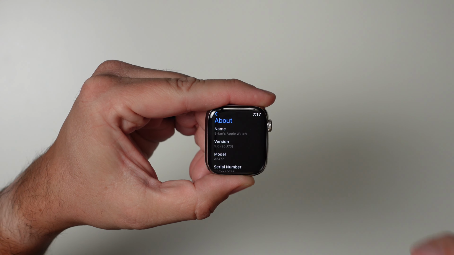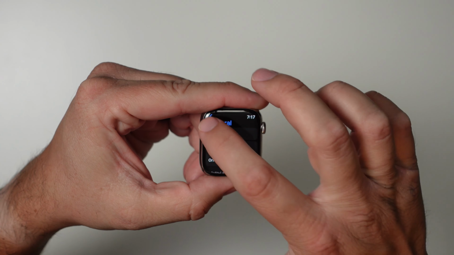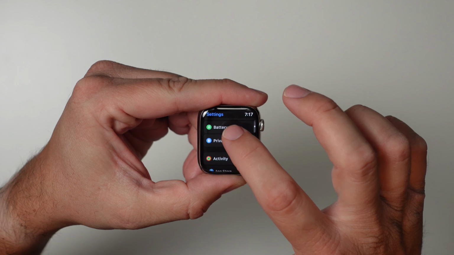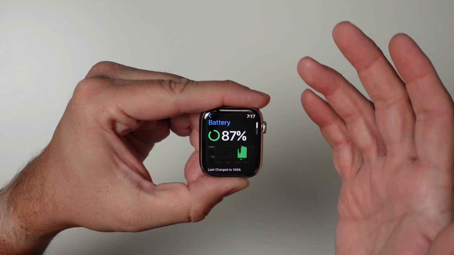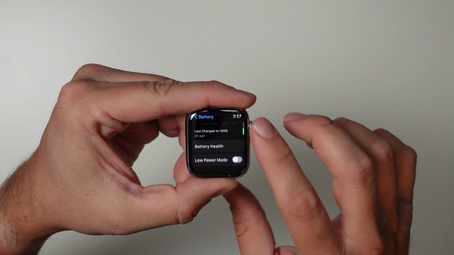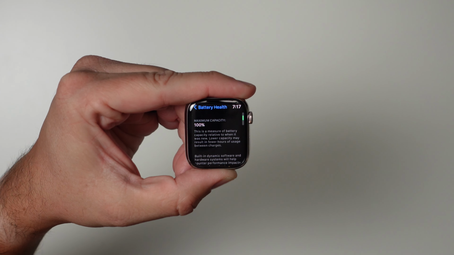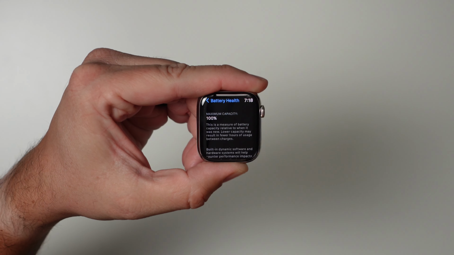Now that we know that info, let's go ahead and hit back again, and then scroll down till we find battery. So right here's battery. Right now I'm at 87% of battery, but here's the thing, battery health. So right there you can see it has 100% battery health, which is great to hear. So based on the looks and based on the battery health, this is a brand new Series 7 Apple Watch.